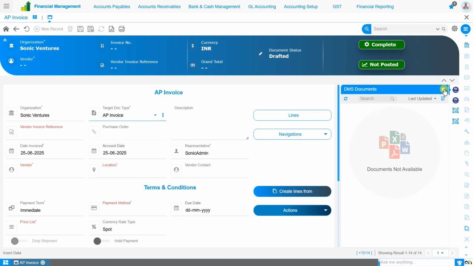DMS Documents is used to upload the AP invoice document received from the vendor, and it is only available if the DMS is integrated and installed.